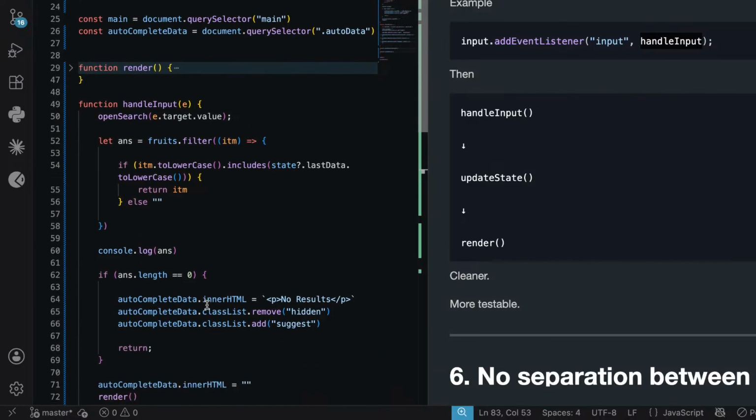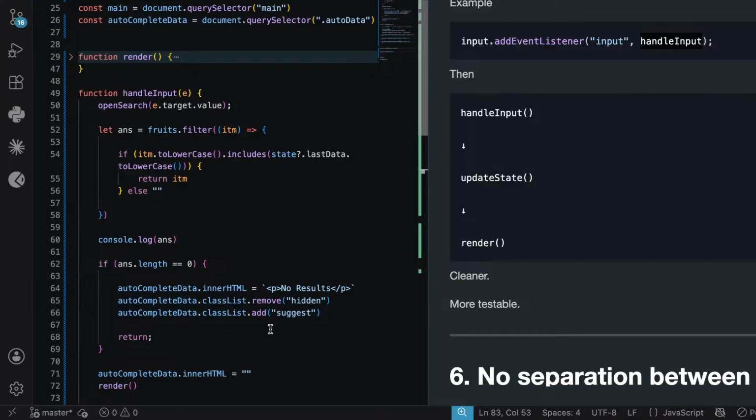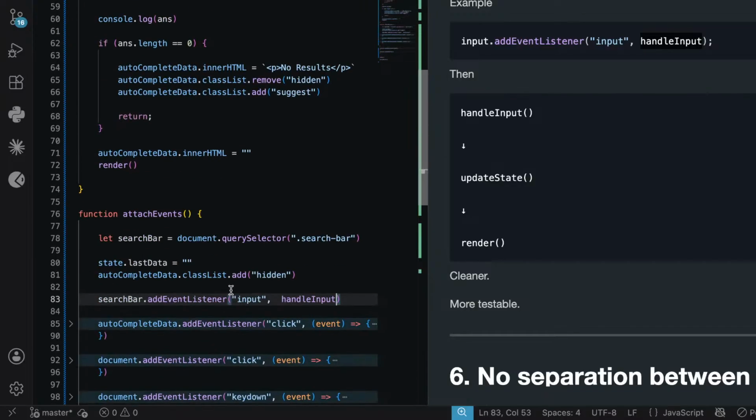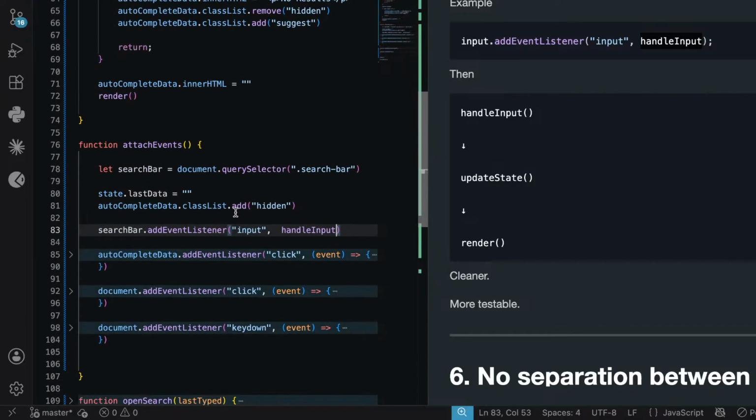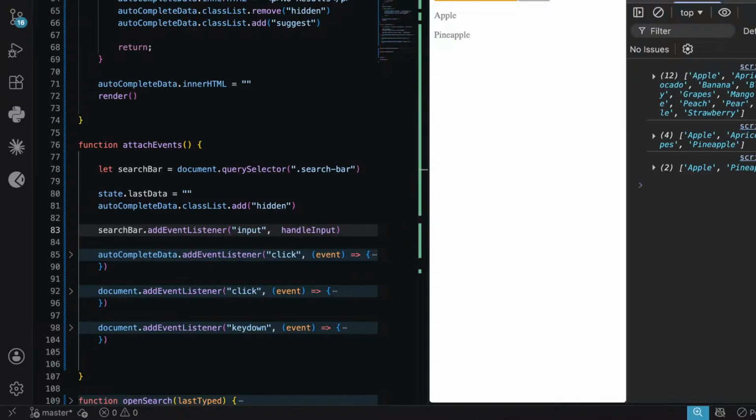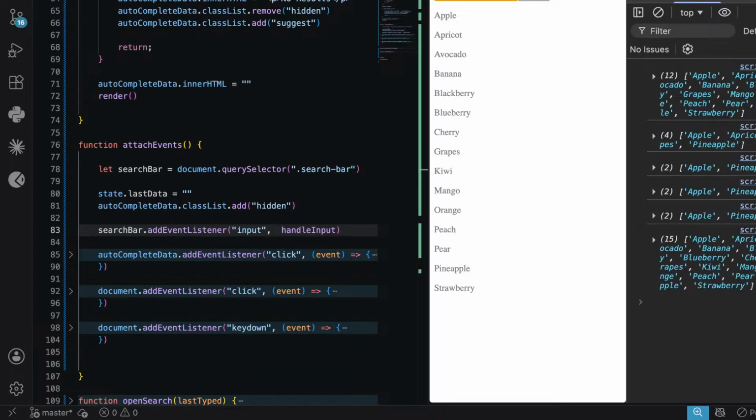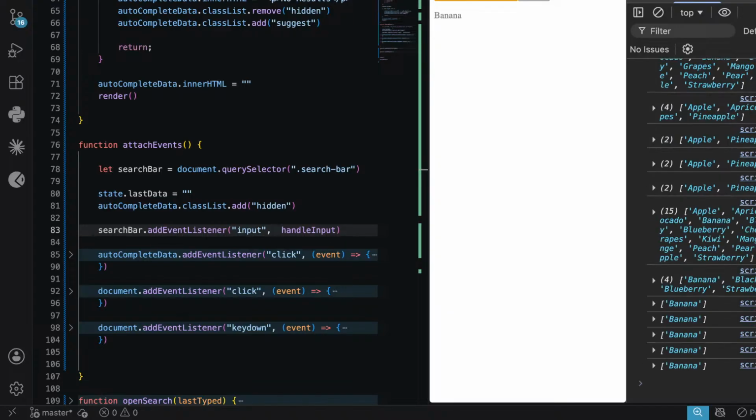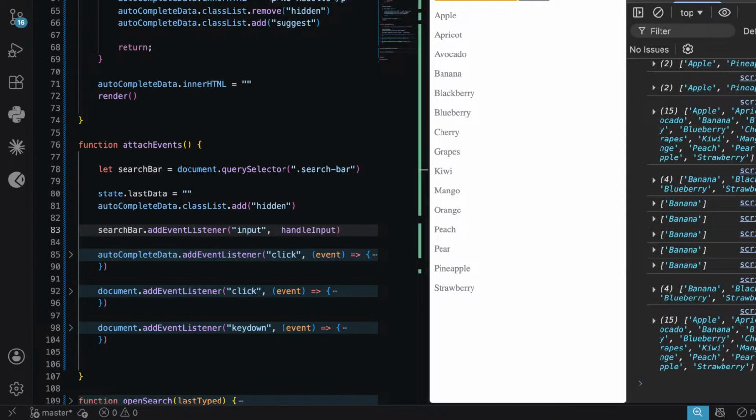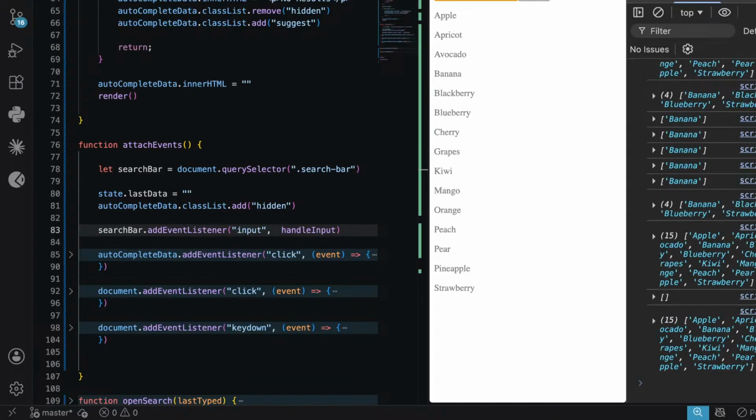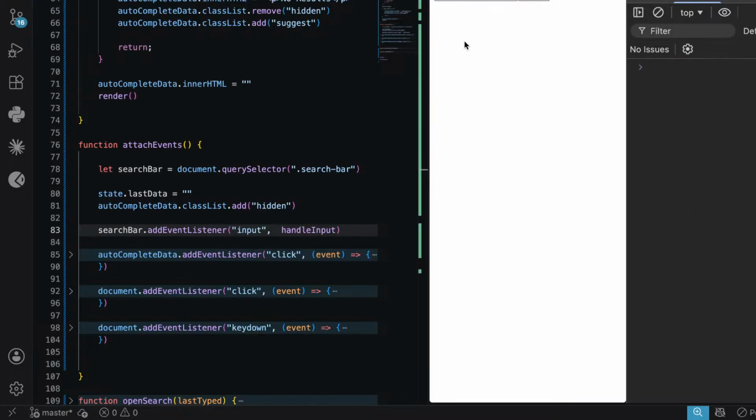Autocomplete we are having, yes. And remove the data. Okay, autocomplete dot add hidden. Let's just try, is it working fine? Apple, okay, it's working fine. If we have banana, if cross, okay. If it has a pasted value or something, no result. Okay, if we copy this, it's working fine. No issue, it's working fine.